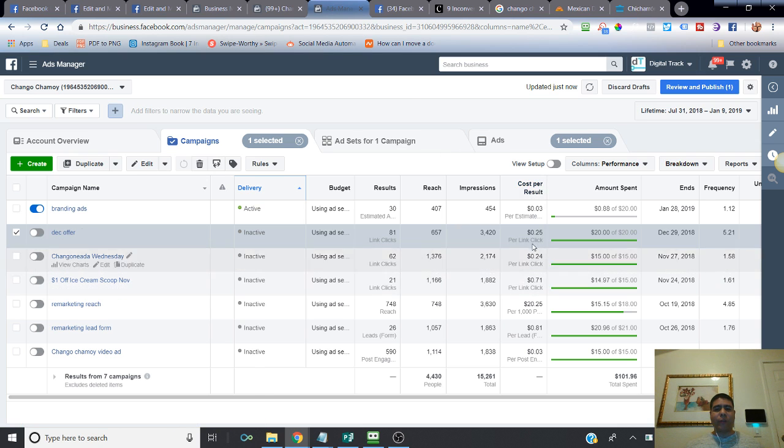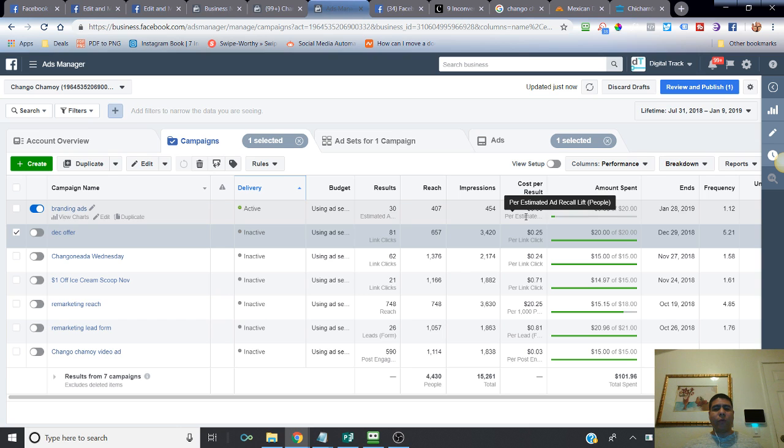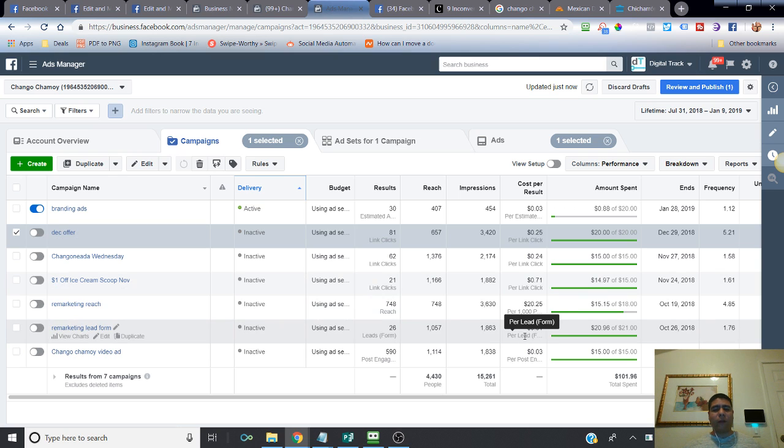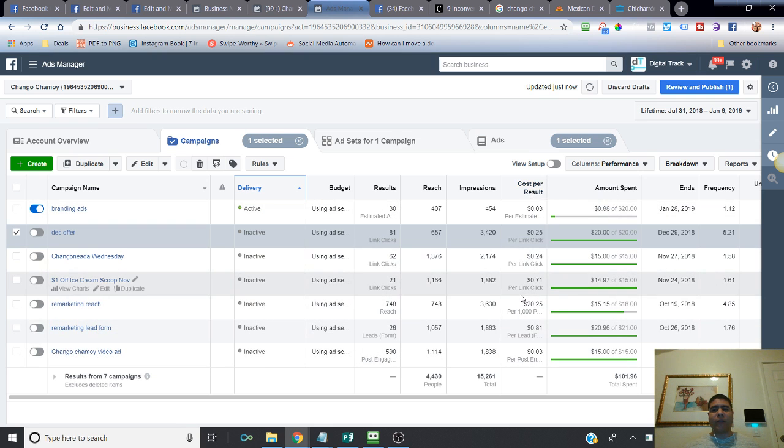Cost per result, right? Depending on the objective. So, for example, this is costing so far 3 cents per estimated ad recall lift. This, for example, costs 25 cents per link click. This, for example, costs 81 cents per lead, right? I was using the lead ad form, and so on. You get the idea there. So cost per result tells you based on the ad objective.